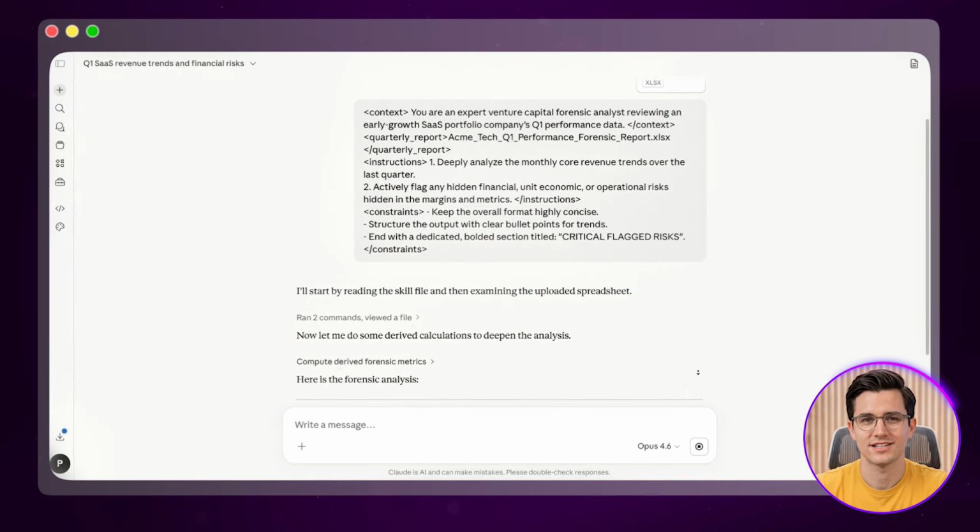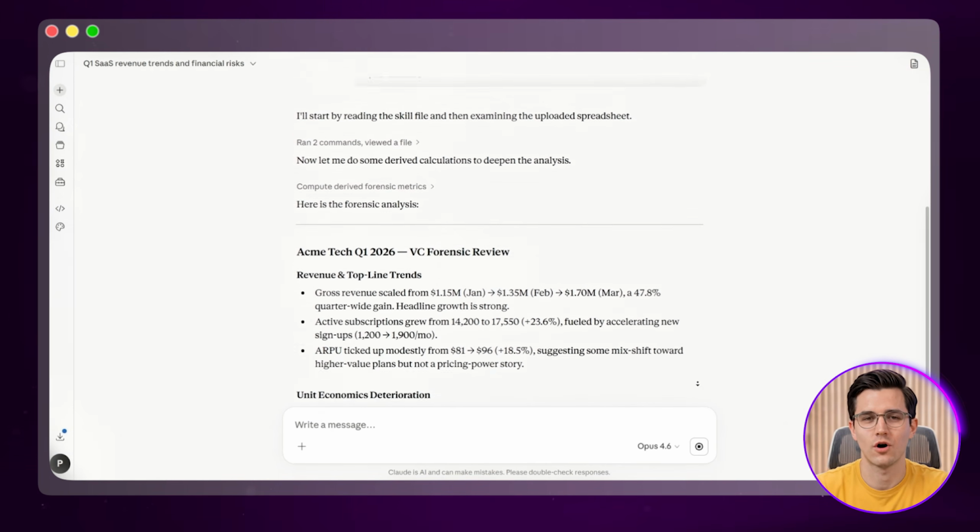And Claude reads each section as a distinct input instead of trying to parse a wall of text where everything runs together. The reason this works is that without tags, Claude has to guess where your context ends and your instructions begin. With tags, there's no guessing. Each section has a clear boundary, and Claude processes them in order.